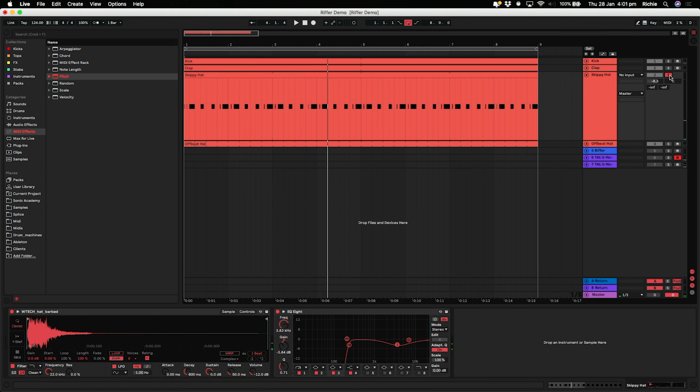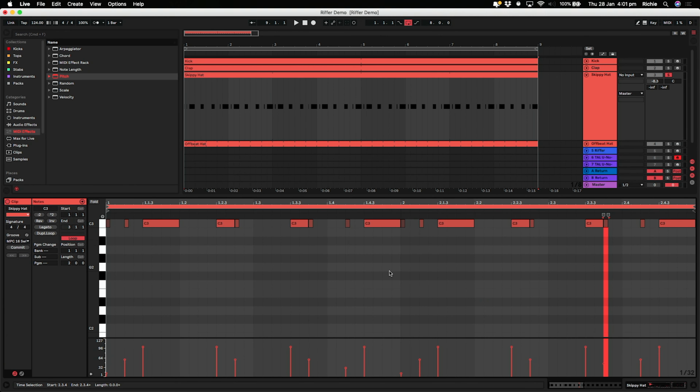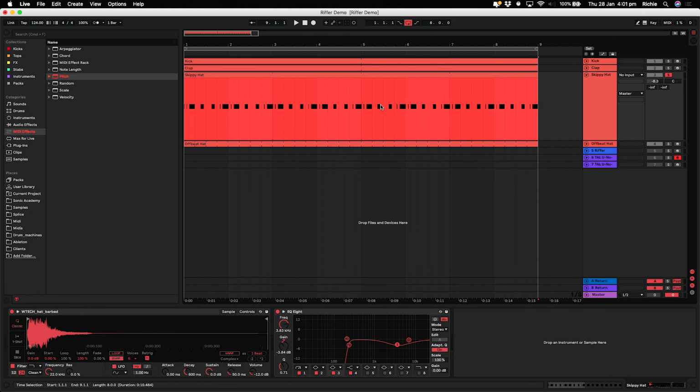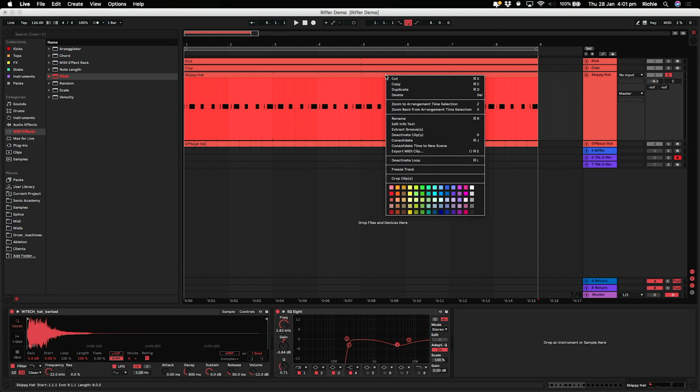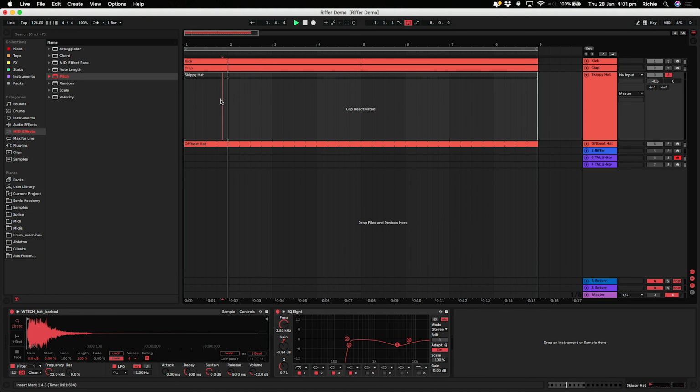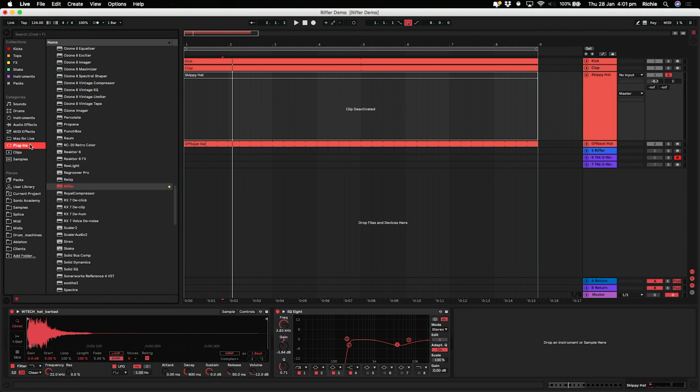And most of that skippiness is coming from this skippy hi-hat here. It's basically just a whole load of MIDI notes that I've created myself, and it's driving this hi-hat here that's in a Simpler. But we can actually get Riffer to generate these hi-hats for us. Now I'm going to just deactivate this clip here, so it's not going to play these MIDI notes. And what we're going to do is instead get a Riffer. So I'm going to get a new instance of Riffer.